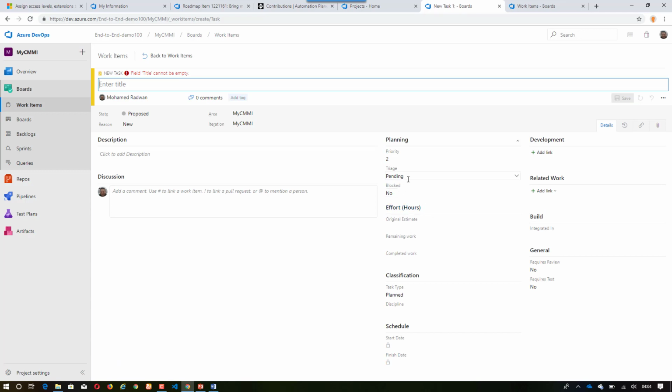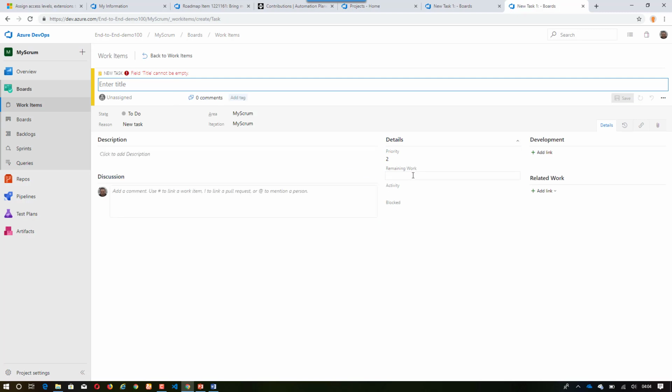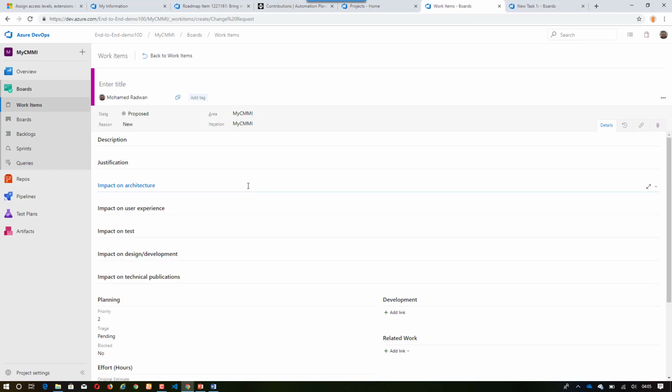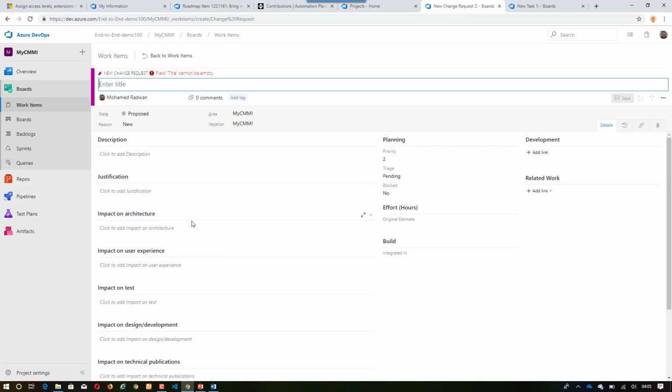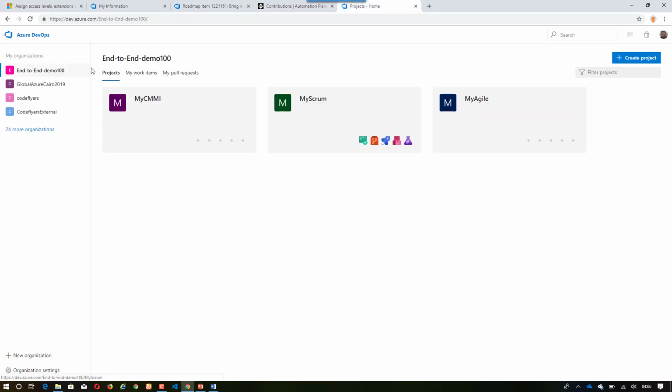we can see in CMMI it has original estimation, remaining work, and completed work, but the task in Scrum just includes the remaining work. It doesn't include original estimation because the Scrum process template is very lightweight, while the CMMI is very comprehensive. We can also see, for example, the work item change request, which does not exist at all in the Scrum process template. We can see how comprehensive this work item is, with impact on architecture and impact on user experience. This is used when I want to raise a change request. So as a quick definition, different process types mean different work item types, different fields, and different workflows to track the projects.